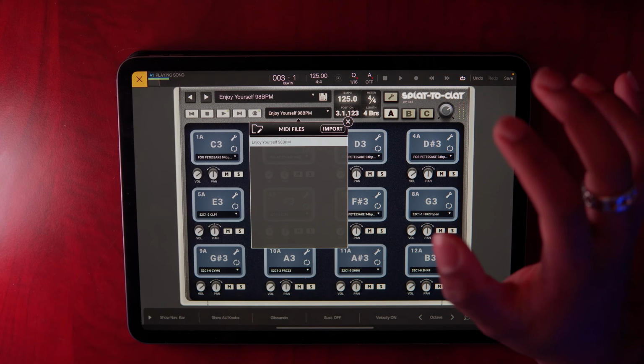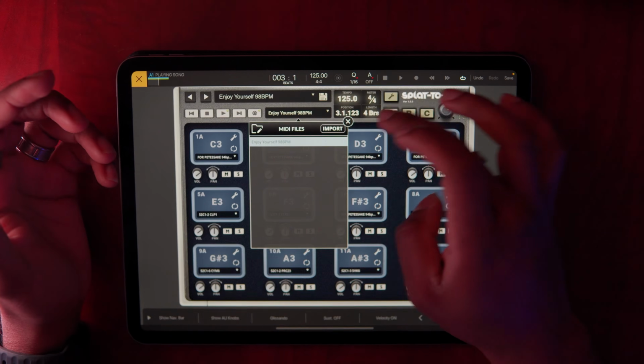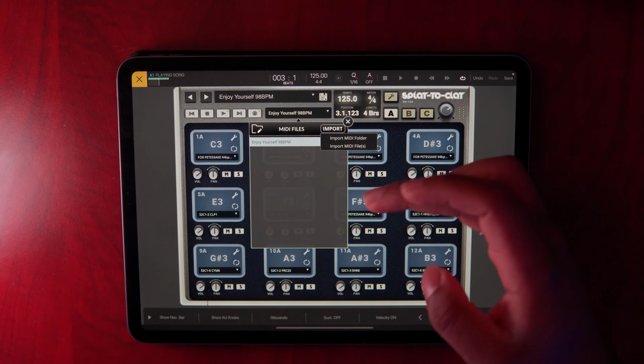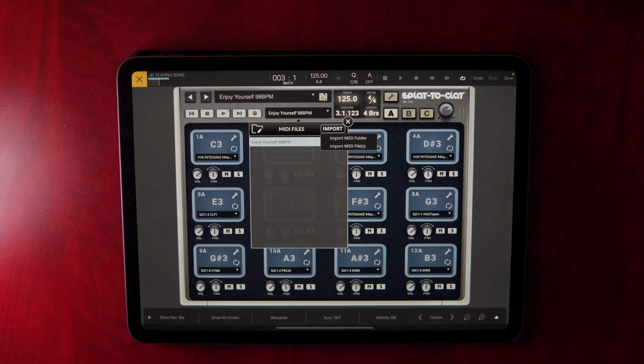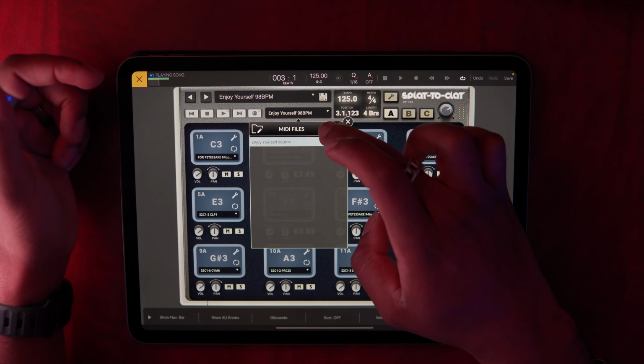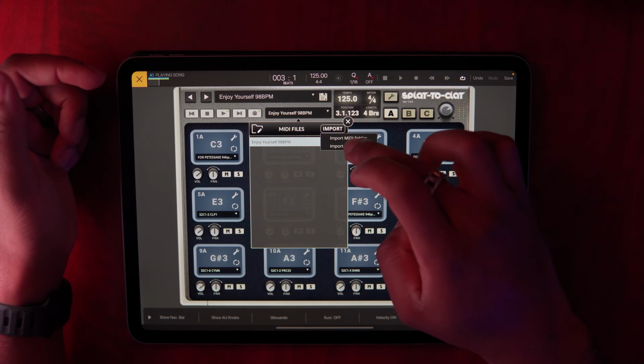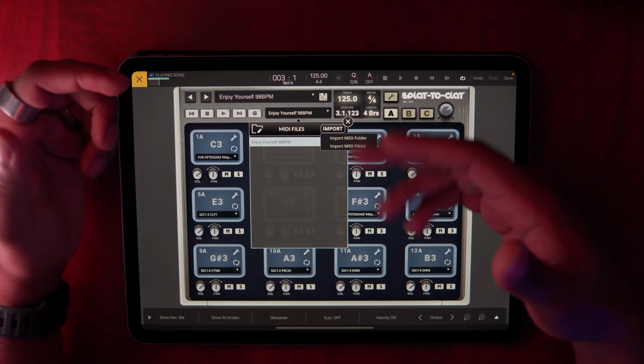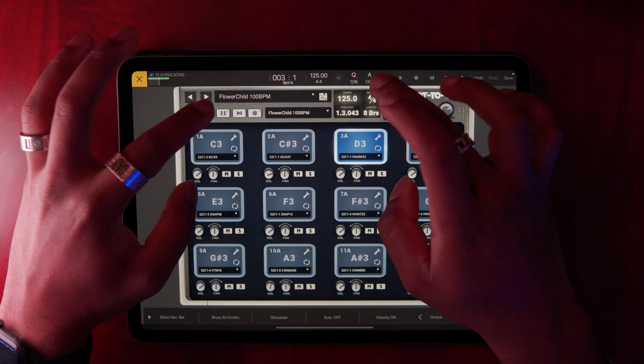You can also import your own MIDI grooves to play inside of Splat to Clat. And on desktop, you can export the MIDI from out of Splat to Clat onto your timeline. So all you have to do is go into this tab here, and if you have any MIDI folders, you can go ahead and import a single file or import a whole library of MIDI files. Let's just keep going so we can demo some more of the sounds.